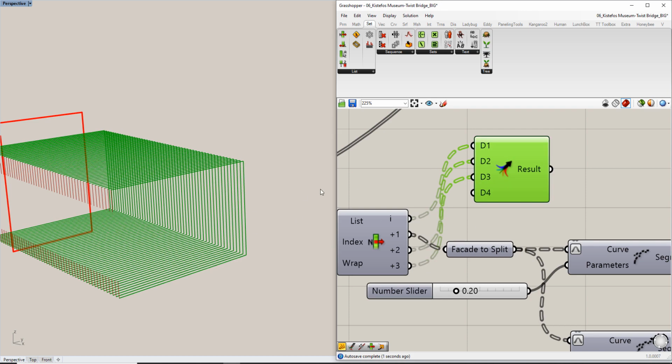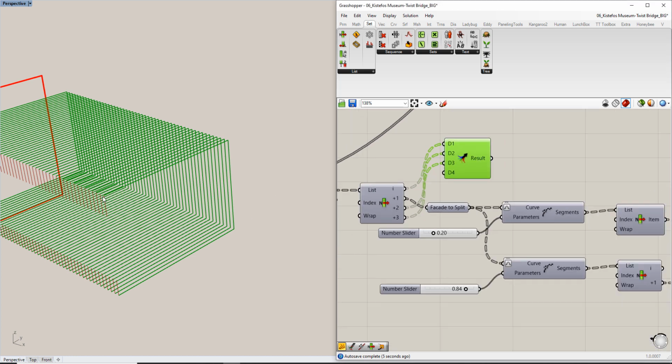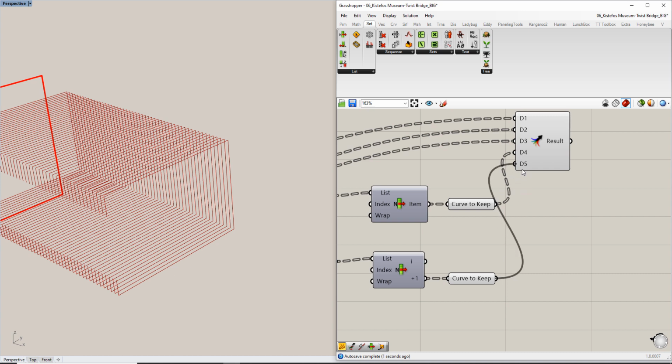So this one only has the top, the bottom, and the back. Okay, and now I'm going to add to it the curves that I wanted to keep, which is this little top portion here and this little bottom portion here. Let's go ahead and do that. So curve to keep and curve to keep here.